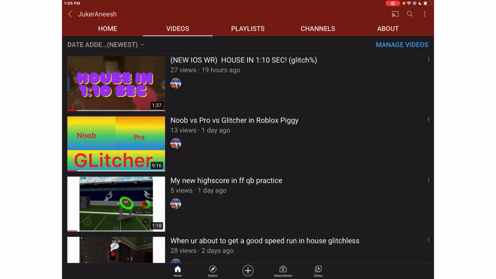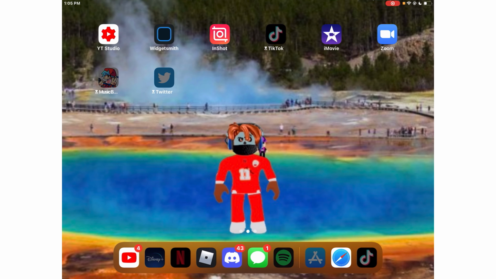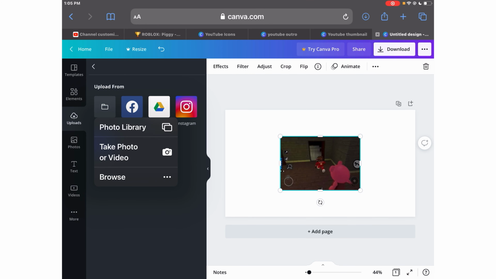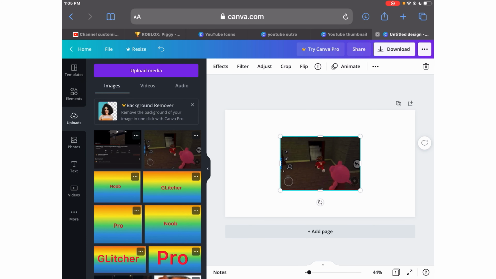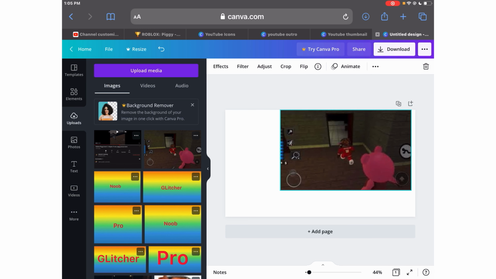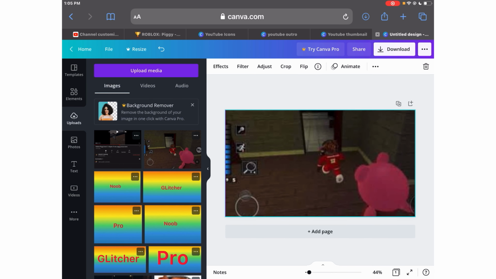I take a picture of it and I crop it. I'm pretty sure you guys know how to crop using the camera. And then once you do that, I just go here, upload media, device, photo library, and then choose that. Okay, so now that we add it in, I make it bigger, and I make the whole thing like that. And I'll show you guys how to blur and stuff.